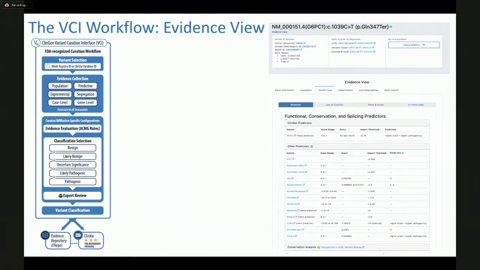The VCI at the very top, you'll see, will list various variant ID sources, such as ClinVar variation IDs, ClinGen Allele Registry IDs, dbSNPs, and links to external resources, such as the UCSC and Ensembl genome browsers. Additionally, as you can see down below the evidence view, there are 6 different tabs within the VCI: basic information, population, variant type, which is shown here a bit, experimental, case segregation, and then gene-centric. All of these different tabs have a rich set of evidence from a variety of sources brought in and displayed for the variant. Many folks use this evidence view functionality just to take a look at different evidence that the VCI pulls in for a given variant when they don't want to actually do curation work.